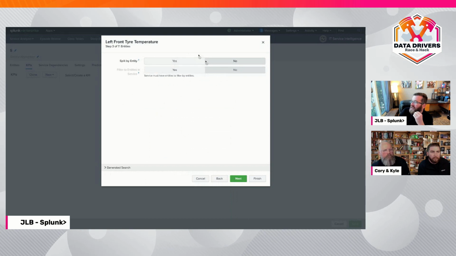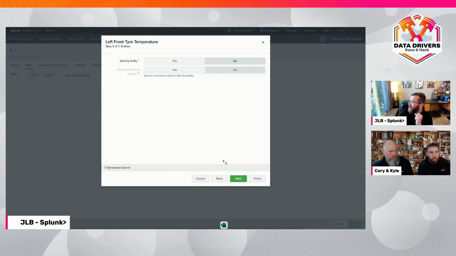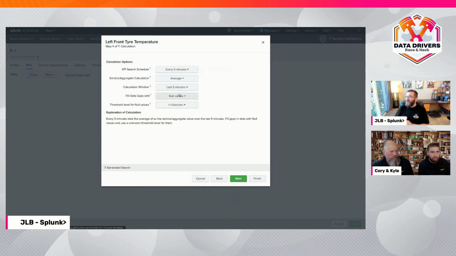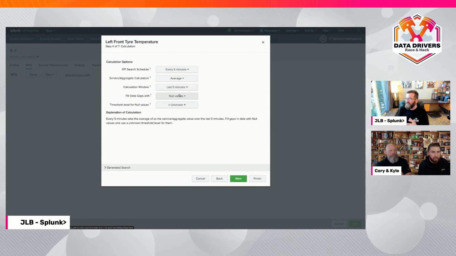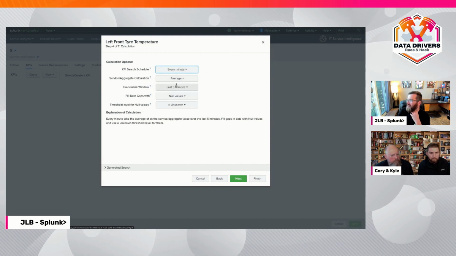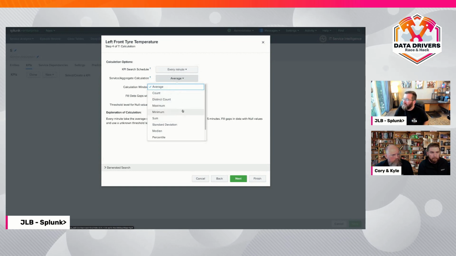We're going to gloss over this a little bit because I want to talk to you guys about this in the next episode. But entities and services are super important when we're building this. So we've got our left front tire temperature. We're going to build this out as a KPI. This is a key performance indicator that we want to measure as often as we can. So we're going to say, hey, we want to measure this every minute, and we want to measure this on average or at maximum.